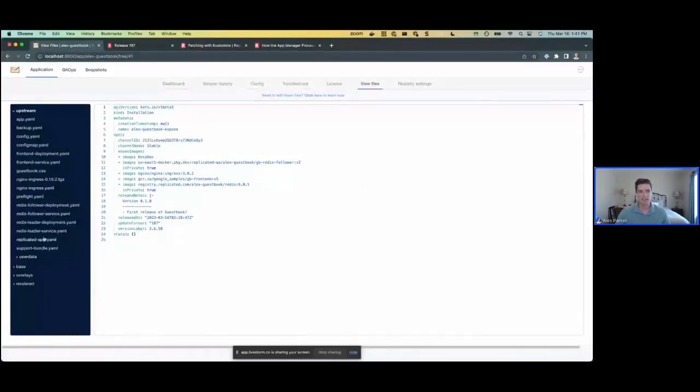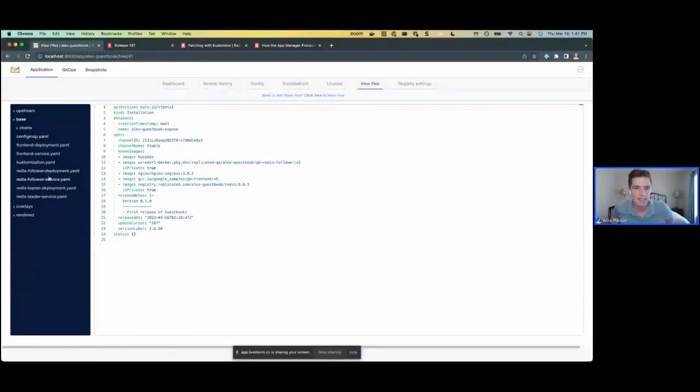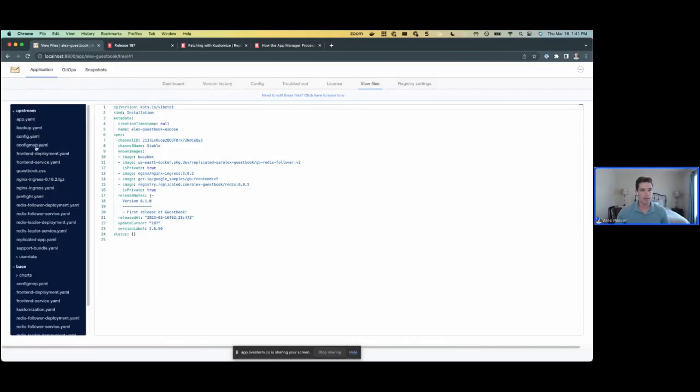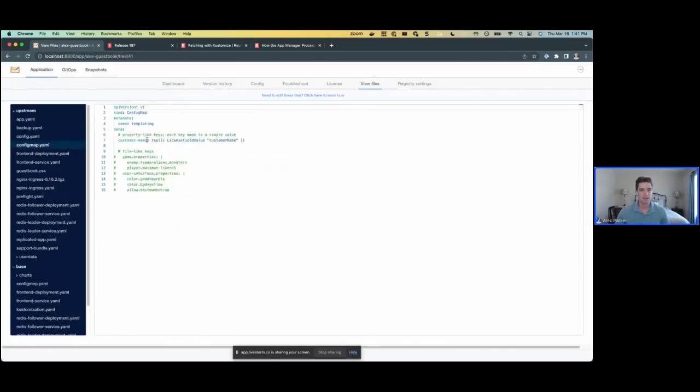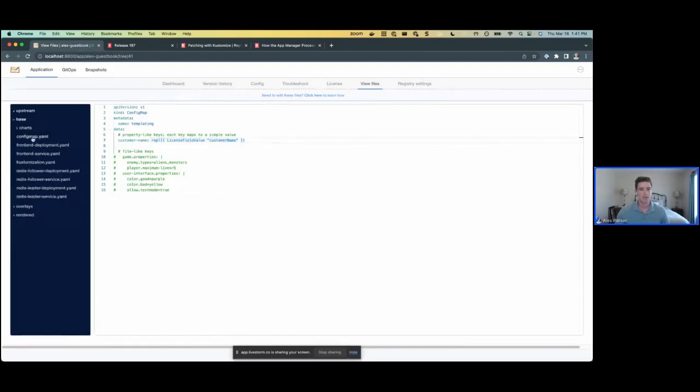Upstream's pretty easy to handle because that's just a mirror of the release that you've created. Base is where things start to get interesting, because base is where these files actually get rendered. Let's talk about the Kubernetes manifests first. These manifests are rendered with any replicated template functions that you included. Remember in upstream, we had a config map and we were trying to map a license field value into it. Once we come into base, we see that that's happened: the customer name, GKE online, is now plugged into this config map.